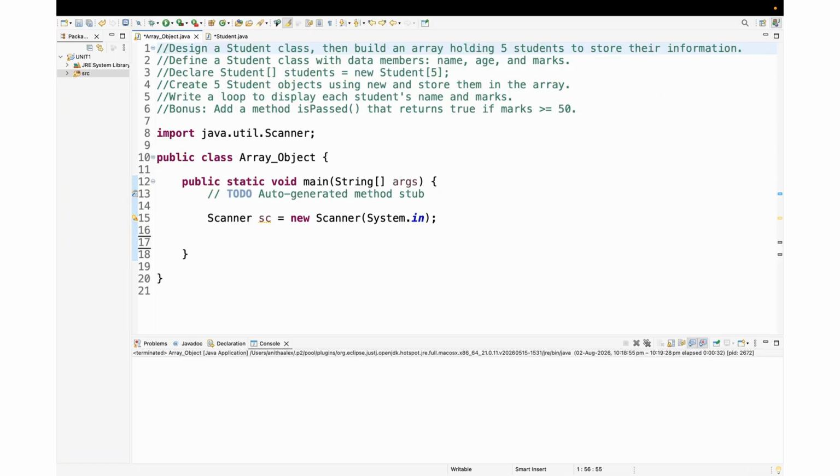Hi all, in this video we are going to see how to create an array of objects in Java. Suppose you need to create multiple objects of the same class, then we can use an array of objects to hold the references of the multiple objects of the same class. In this use case, we want to create 5 students of the Student class to hold the student information like name, age, marks, and to perform operations like display and to check how many of the students have passed the subject with marks greater than or equal to 50.